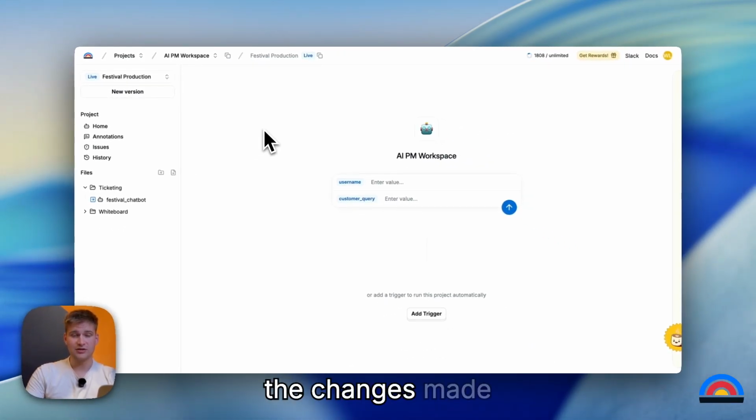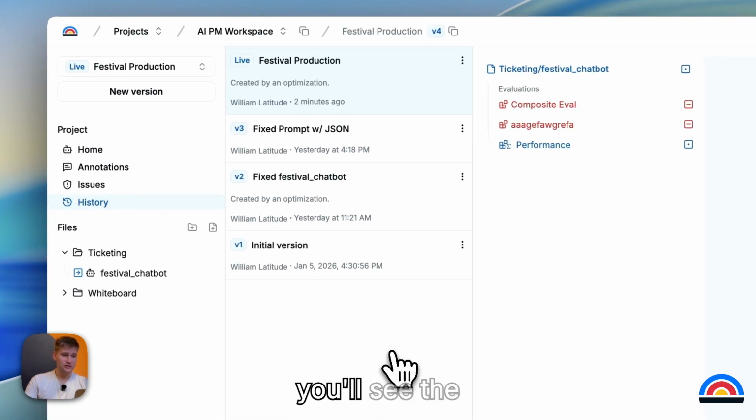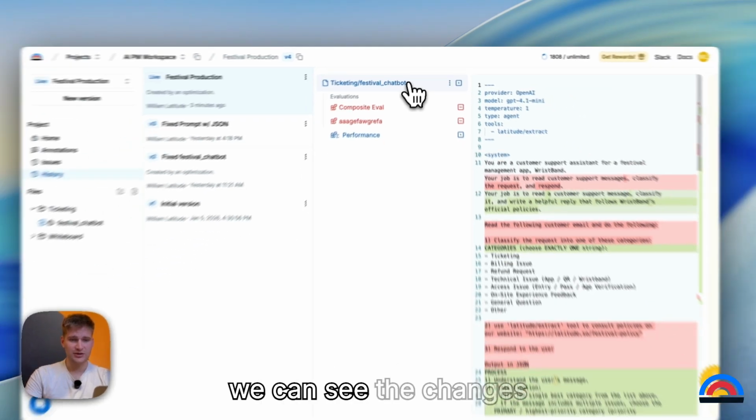So another way that you can see the changes made to your prompts is by going over here to the history section. And here in the history section, you'll see the versions of your prompt that you've had previously, okay? We can see V1, V2, V3, and now our current live version, which would be the V4 if we create a new live version, okay? And again, clicking here, we can see the changes that were made.